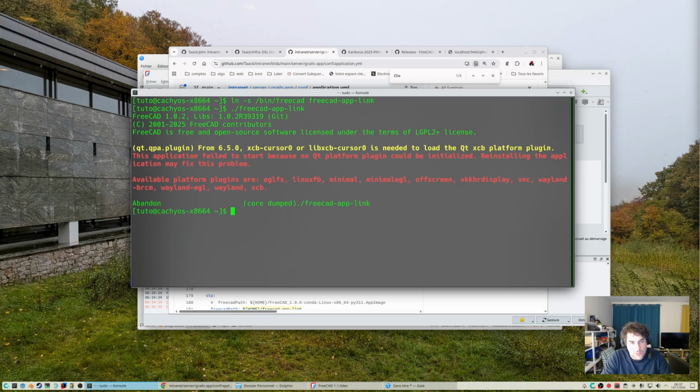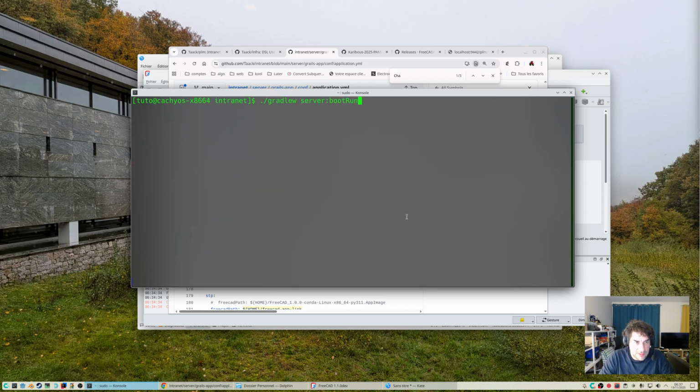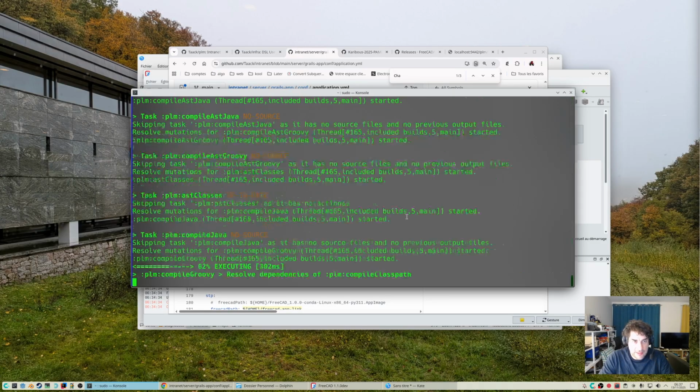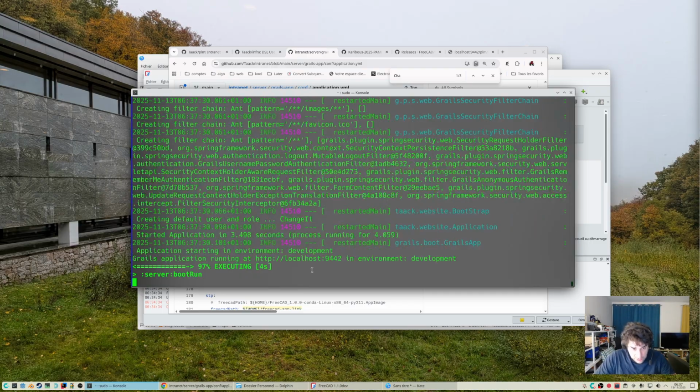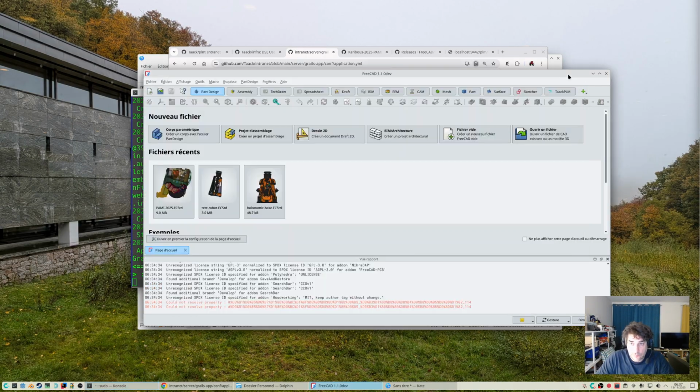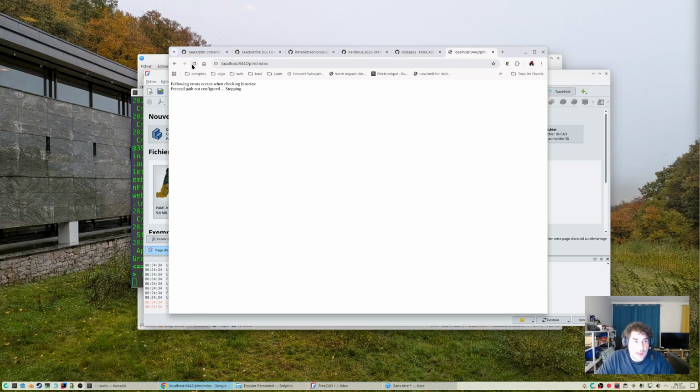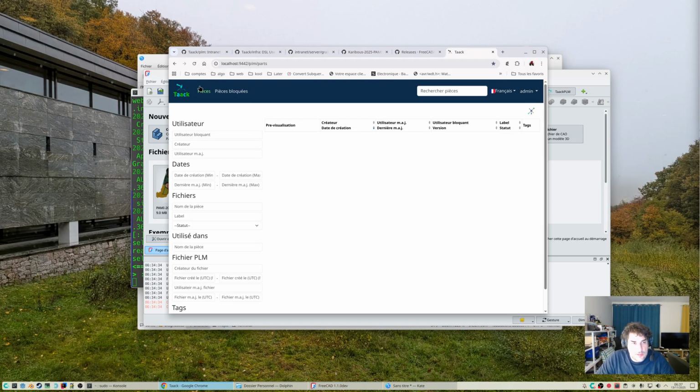Looks correct. It doesn't work because it's not launched with the right plugin. Now we can go back to the intranet and launch the server again. It will be faster because everything has been compiled and dependencies have been downloaded. So it's already launched. And now if I refresh the page, the PLM is working.